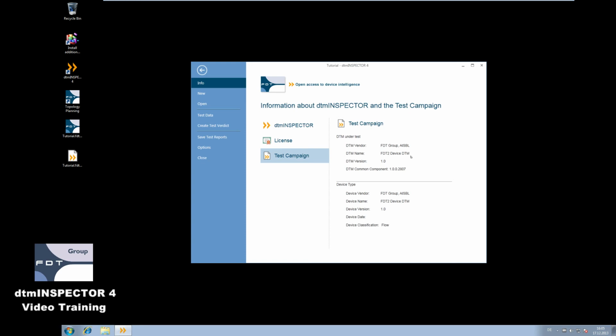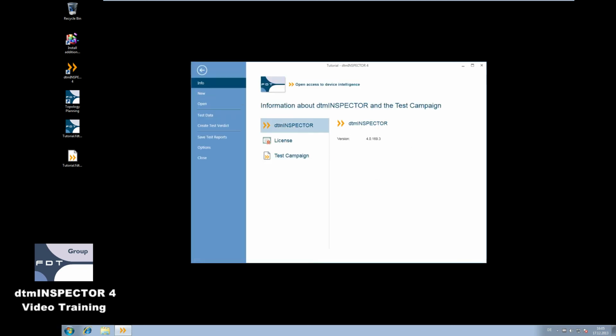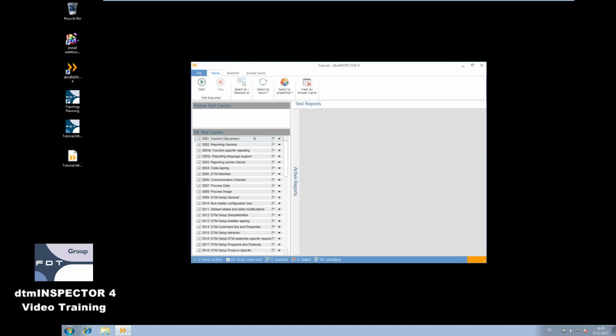The campaign file also has a reference to the test project. That's where all the test cases come from. And those test cases are specific for one version of dtmINSPECTOR. In this case, the version I have here, it's 4.0.169.3. And whenever you upgrade dtmINSPECTOR, this reference will not be valid anymore, and you can't perform tests with the old campaign file, because some tests may have changed, or there are new requirements inside the new dtmINSPECTOR. So we chose to make it not possible to open a campaign file in a newer version of dtmINSPECTOR.